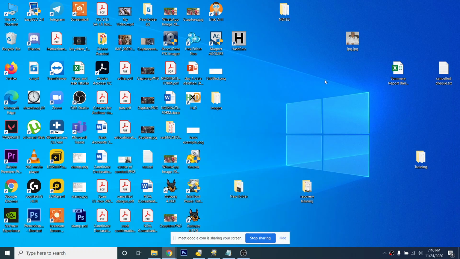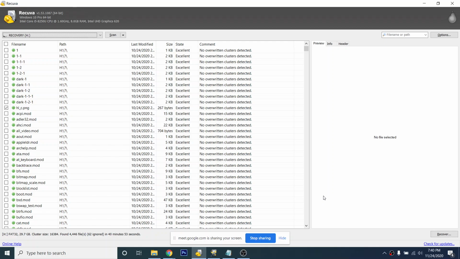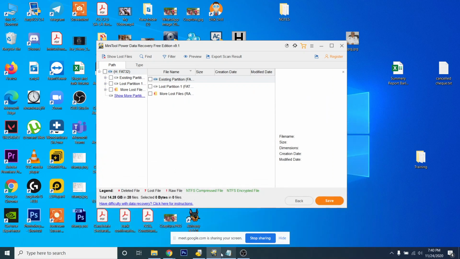Starting from where we left yesterday, we were on tools, and all the tools were in process. We have used three tools. One was TestDisk, which was a bit manual, and the rest two tools were automatic. Now the results have been shown by Recuva also, and the results from MiniTool Power Data Recovery Free Edition are also now there.